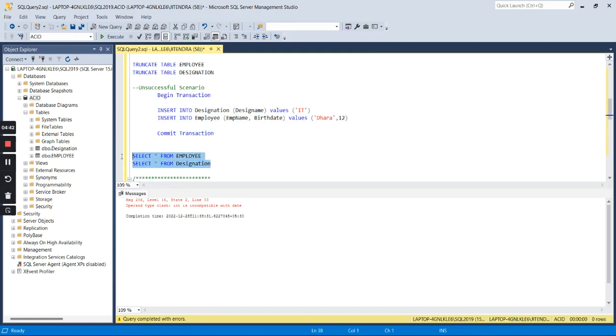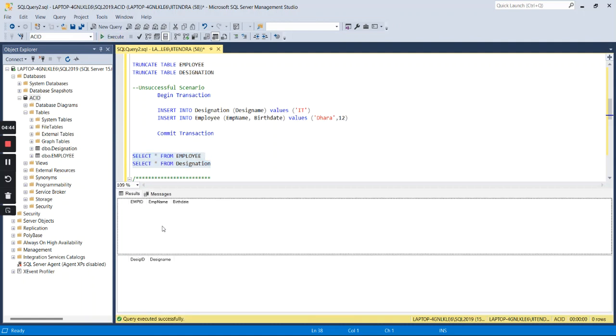But now if you go back and see, you can see no records were inserted into either of these tables. This was a proper record, but the other one has an error, and hence it rolled back the values inserted into the designation table also, and hence we see that there is no record. So this is atomicity. Either everything would be successful or nothing.